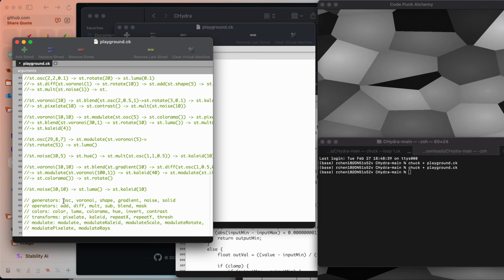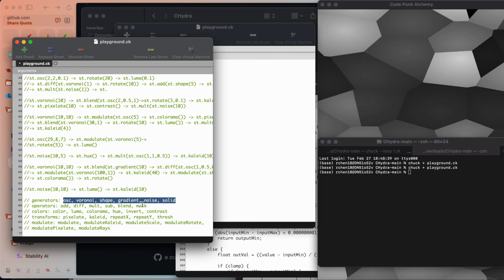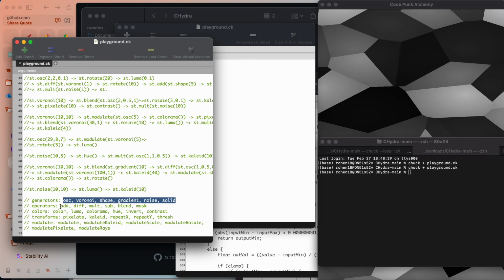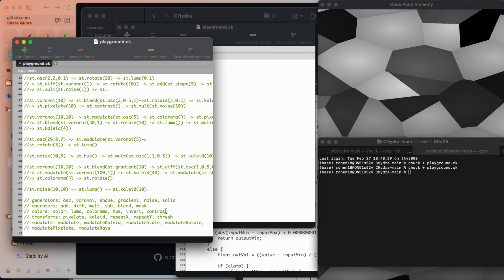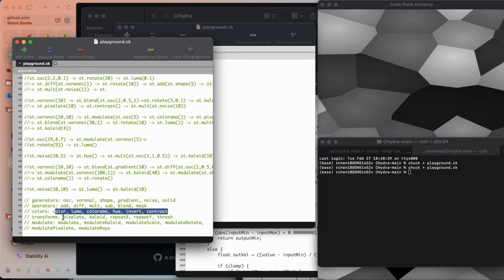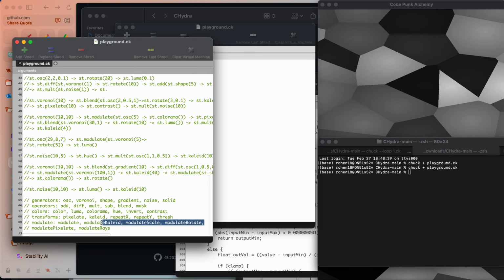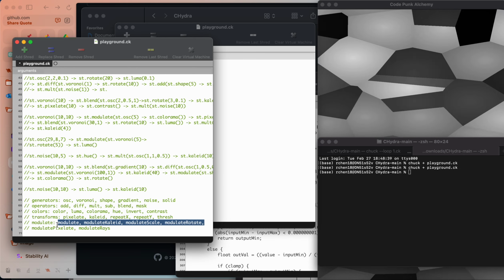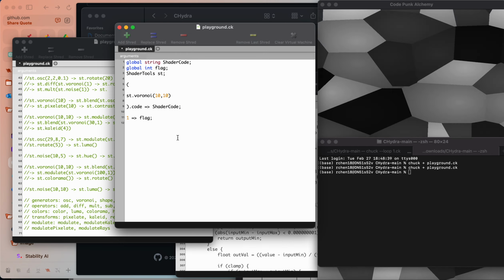We have things called generators, right? These are like specific patterns. We have ways of combining them, kind of like Touch Designer, honestly. We could change the colors. We can transform them in these various ways. We can modulate them, which does a really weird thing. And yeah, so let's just have fun.